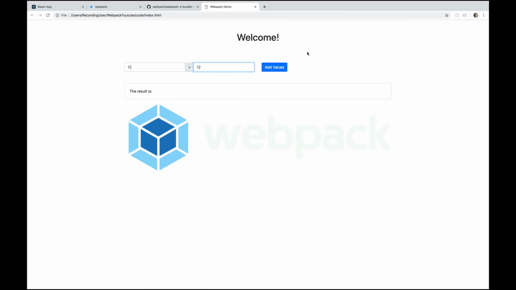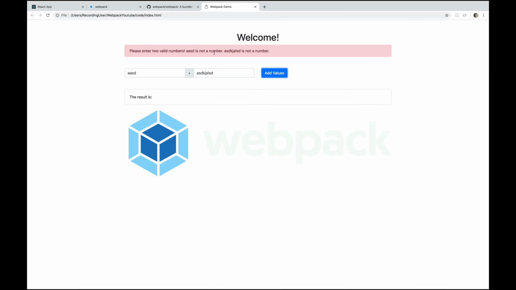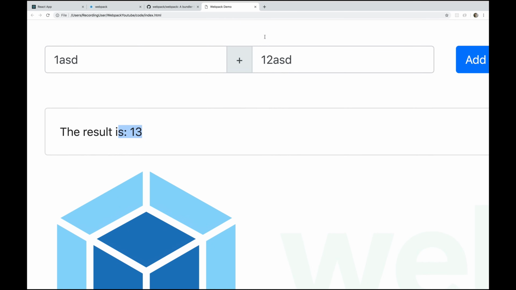We have 2 inputs styled with Bootstrap. I can add numbers together by clicking, only adding, unfortunately, and it prints out your result down here. So some simple JavaScript and some extremely simple validation. If I put letters in here instead of numbers, I get this alert styled by Bootstrap that says, please enter 2 valid numbers. "asd" is not a number, and so on. So it's actually really horrible validation because you can cheat it as long as you have a number in that string. So this is going to be 1 plus 12, which gives me 13, even though those aren't valid numbers.